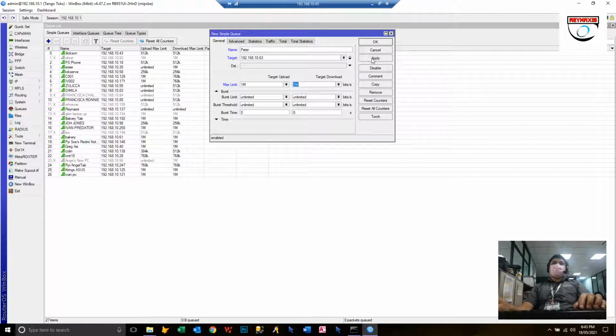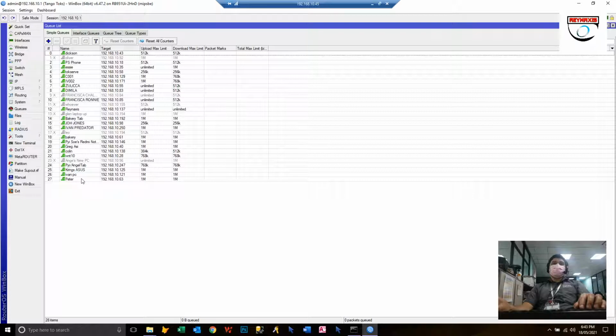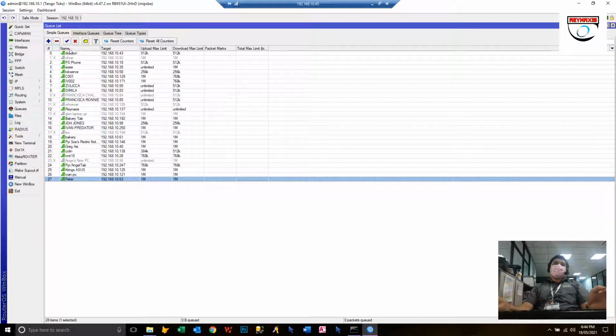Okay, I'm going to click apply here, and close this. As you can see, Peter is already active, and you can disable it if you click the X, or delete and remove it permanently by clicking this button. So that's how simple you can limit the bandwidth of a certain person or a certain PC or mobile phone in your network by using the queue list.